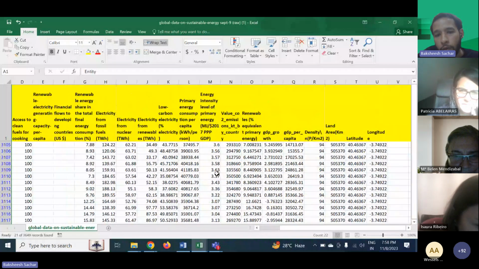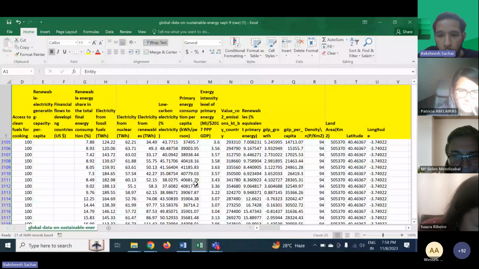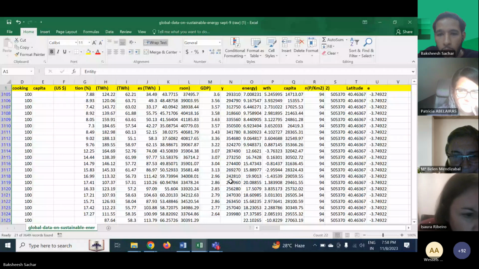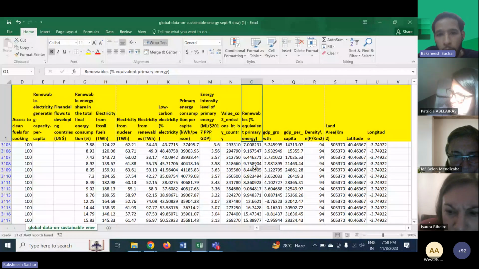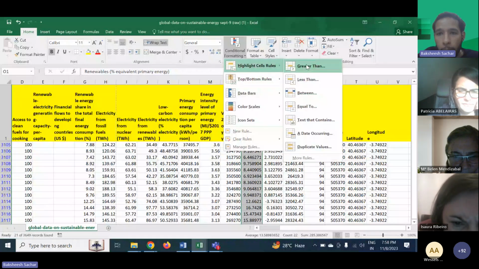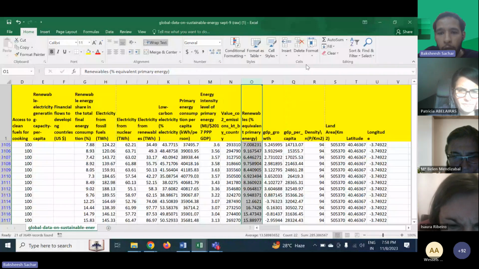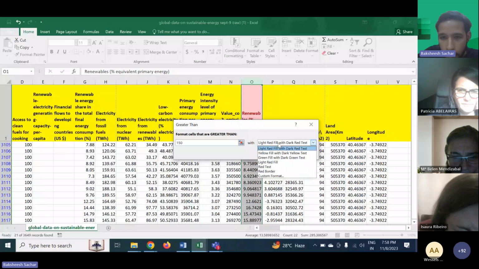So now I want to see, for example, the energy, renewables percentage, primary energy. So I select this tab and I want to apply conditional formatting to it. And I say greater than 15. I say I want it with green.